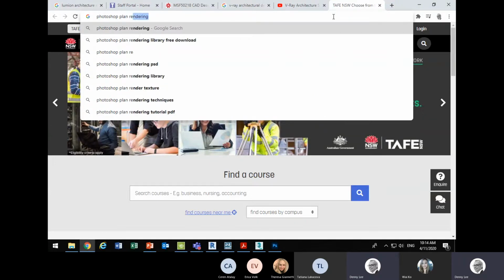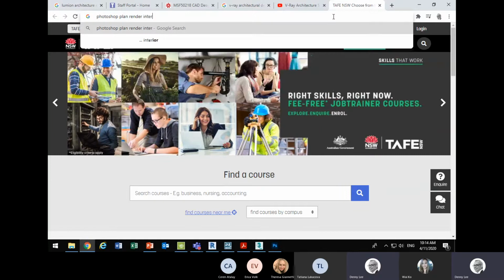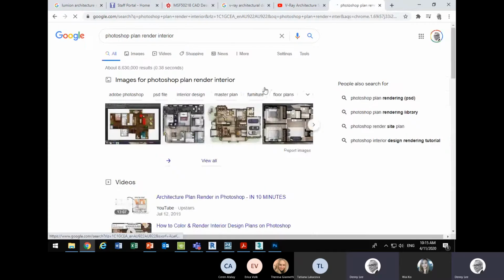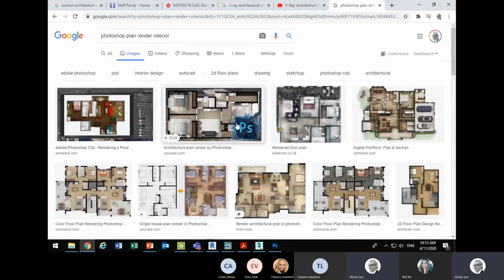Photoshop plan, render, interior. Let's spell interior. Yeah, that should be enough. Okay, so you can see there are quite a few different examples that are fairly similar, though, of Photoshop rendering of plans. And for interior design, I think it's one of those essential techniques.